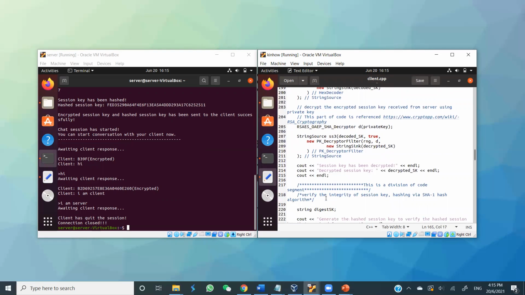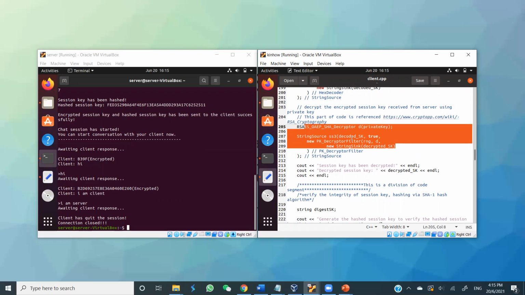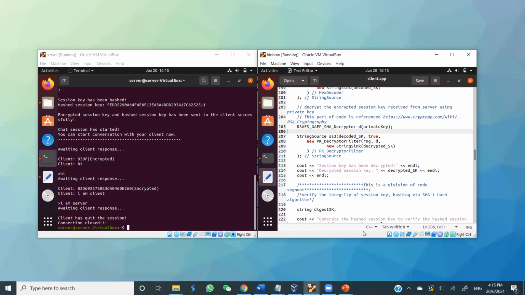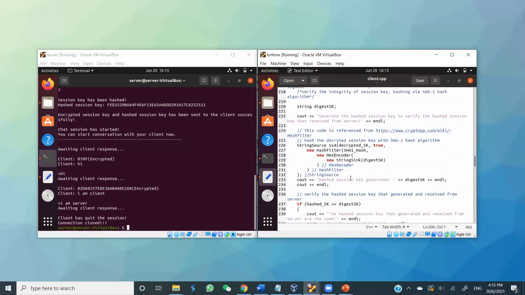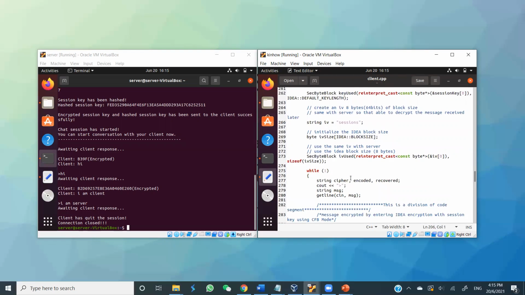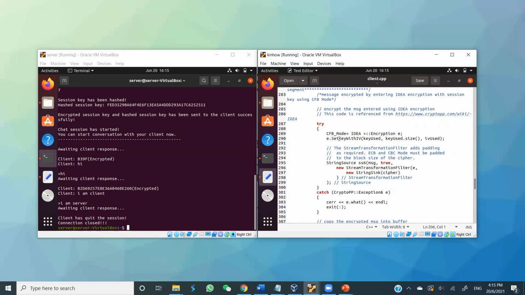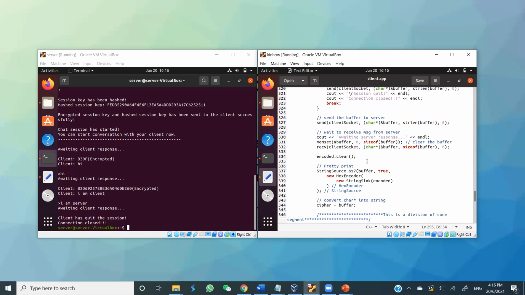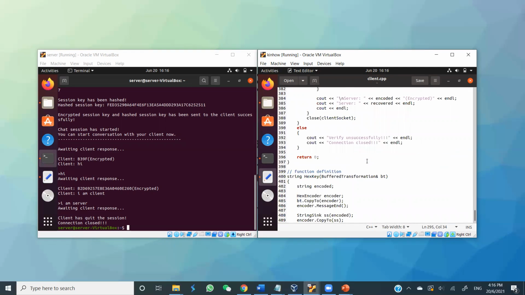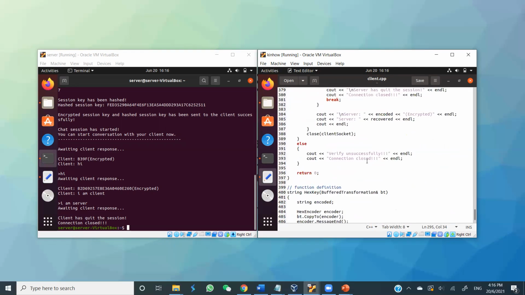And here is where I decrypt the session key using the private key. And the message is encrypted and decrypted using AES encryption in CFB mode. And here's the close function inside the socket programming.